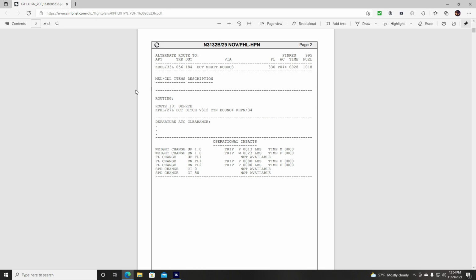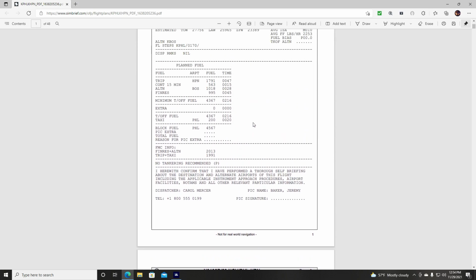Alright, so that is our flight plan. This is what we're going to enter into our system. The other things you want to keep in mind here are this number here, this number here. So that's our minimum takeoff fuel. That's our minimum block fuel. I always load our block fuel. This is in pounds. So 4,567 pounds of fuel today.